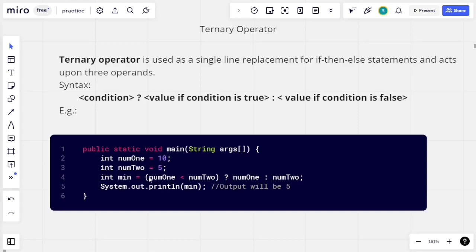So when the compiler reads this expression inside these parentheses, it will say: replace this question mark with if number one is less than number two, then return this number one, assign the number one value to this minimum variable, or, this colon symbol is "or". If this expression is false, then you have to assign this number two value to this minimum.